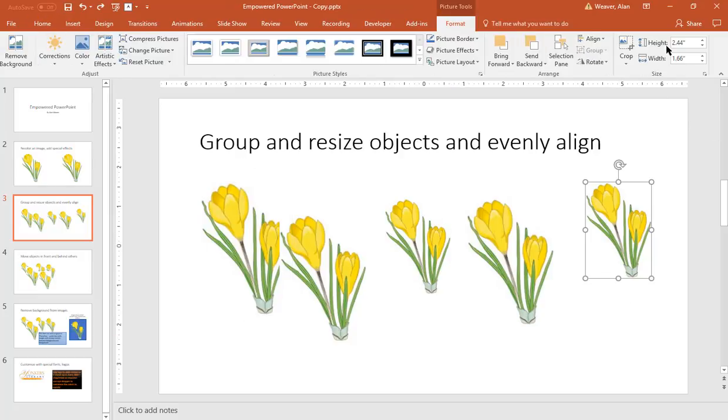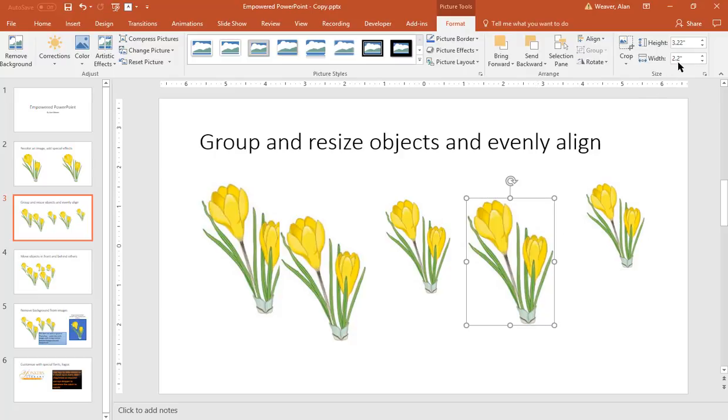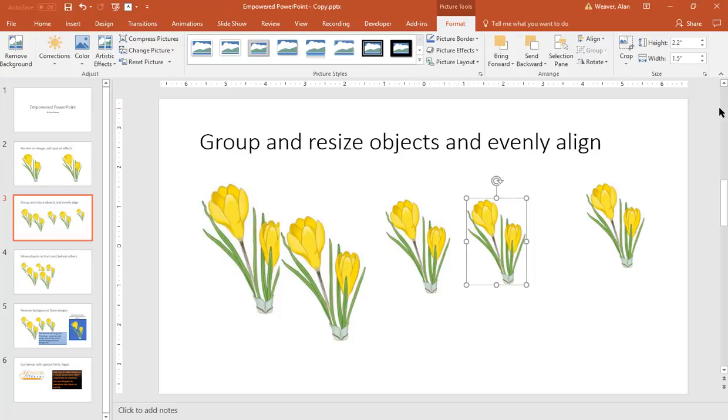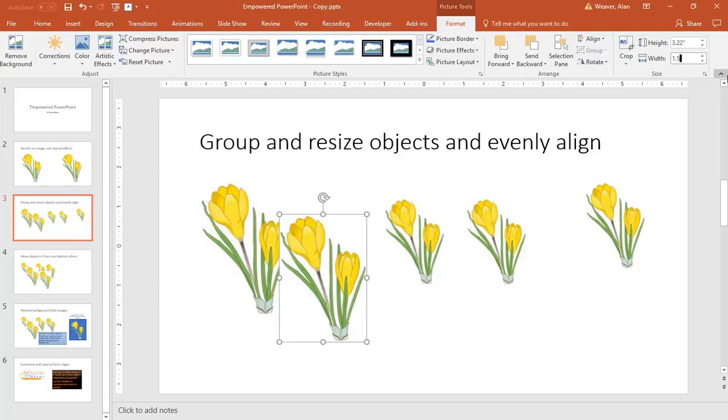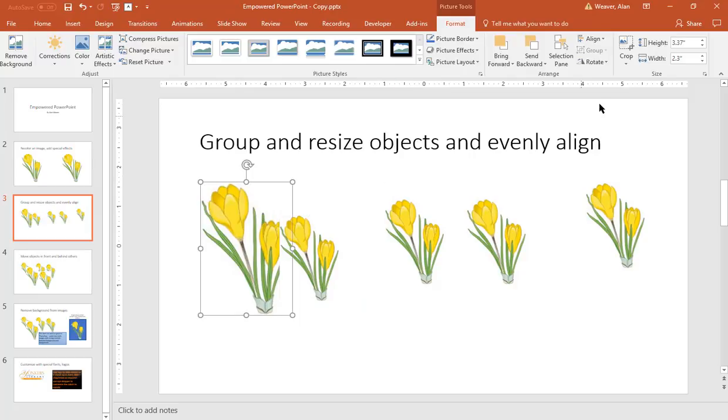I'm going to click on this one. Let's say I'm going to make them all 1.5 by 1.5. Go into here, 1.5. Go into here, 1.5. Go into here, 1.5. Go over here, 1.5.